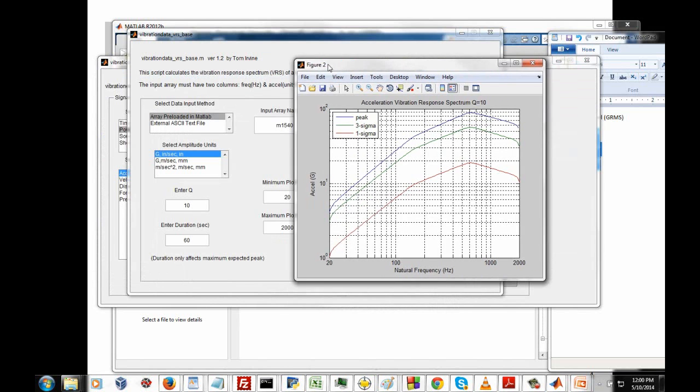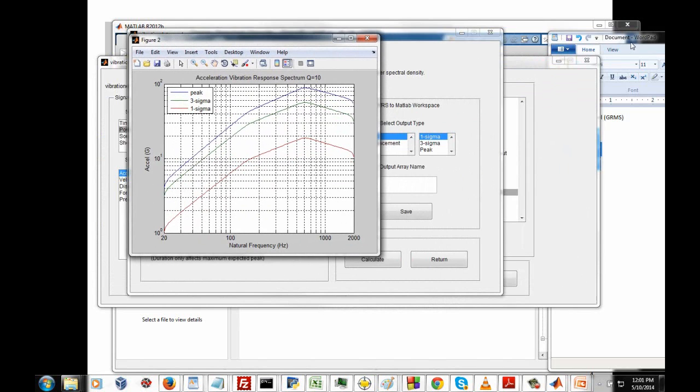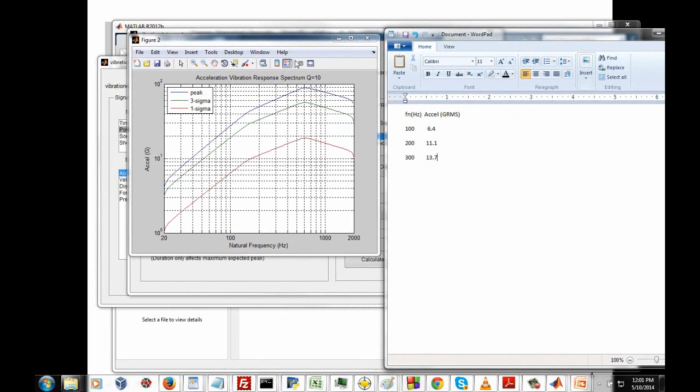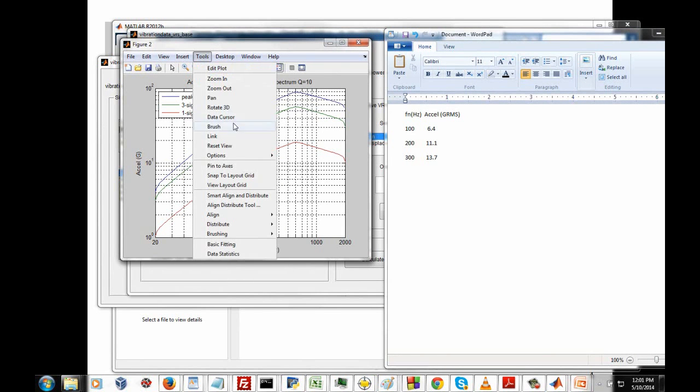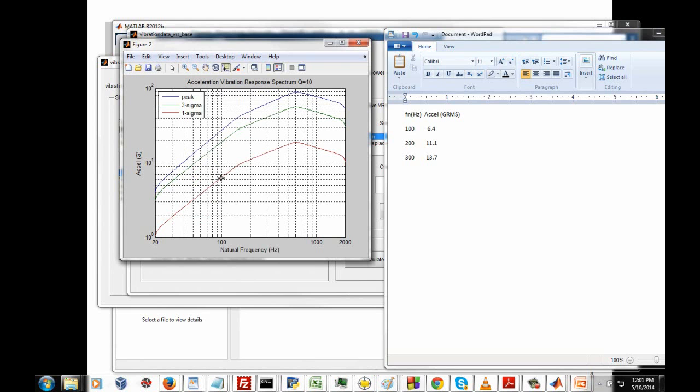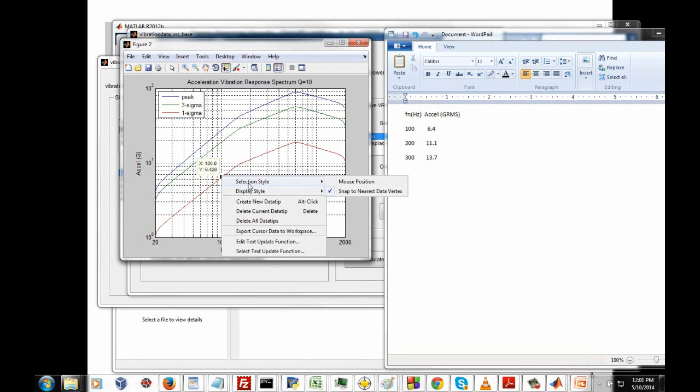Okay, another thing I want to show you here is with this red curve. Do you remember our 3 points here? So let's see if our 3 points fall along that red curve. So we go Tools, and I'm going to do a data cursor, and we go to 100 hertz natural frequency. At 100, and we're not going to get exact, we're just going to get pretty close here. 100 hertz is about 6.4 GRMS along this red curve. Well, that's the same as this point here, the first row of coordinates in this little table. That matches up.